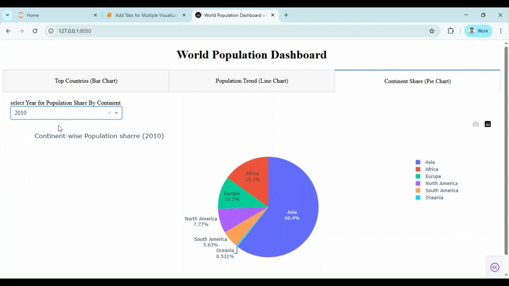So this tabbed layout simplifies navigation between different visualizations, making the dashboard cleaner and easier to explore. Instead of displaying all charts at once, users can switch between tabs focused on one type of chart at a time, bar, line, or pie, which helps prevent visual clutter and enhances the overall user experience.